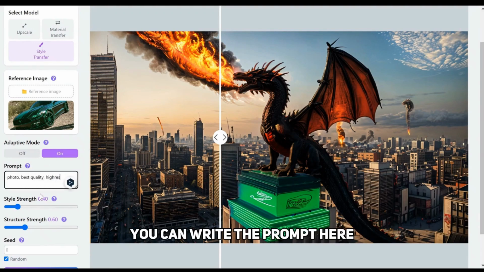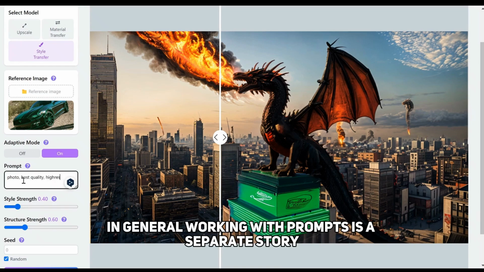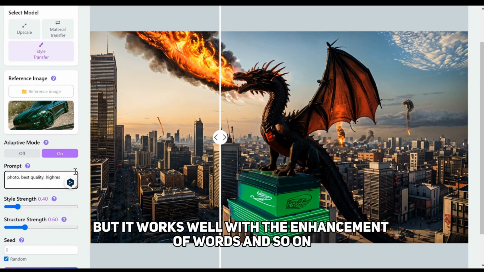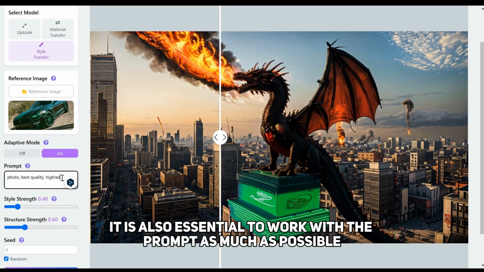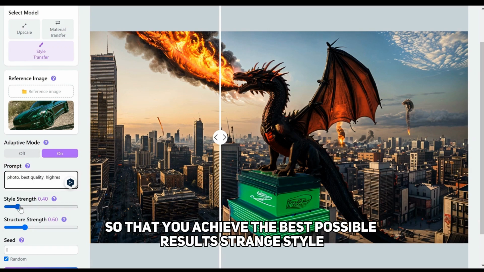Next, you can write the prompt here that you want to be more detailed and specific. In general, working with prompts is a separate story, and it is also present in our service, and it works well with the enhancement of words and so on. Therefore, it is also essential to work with the prompt as much as possible. We will also do our utmost to assist you in this, so that you achieve the best possible results.